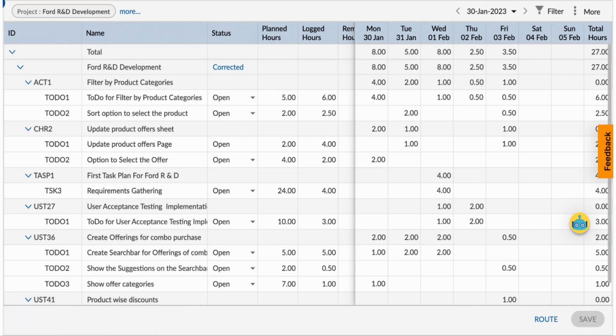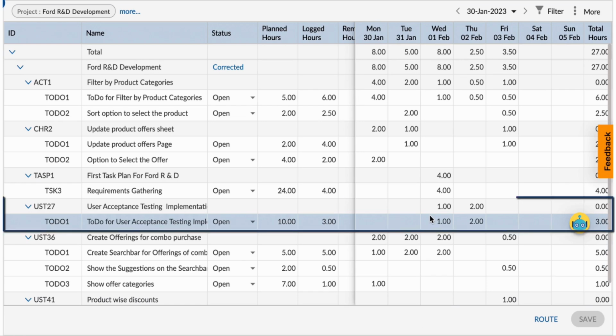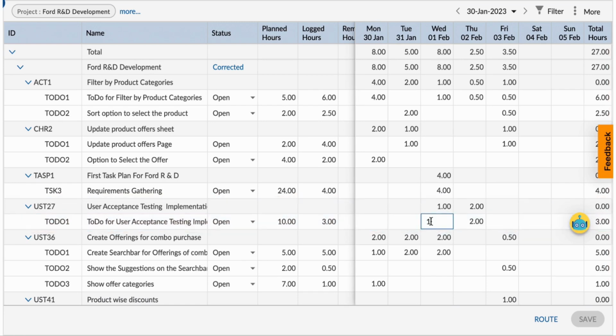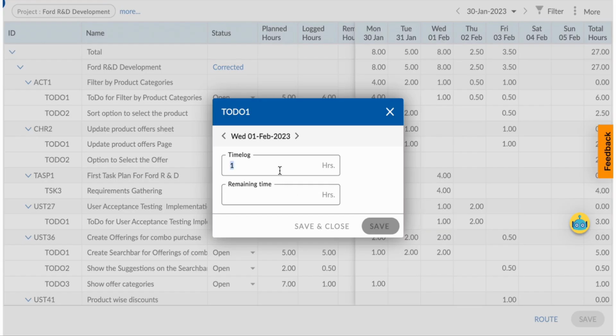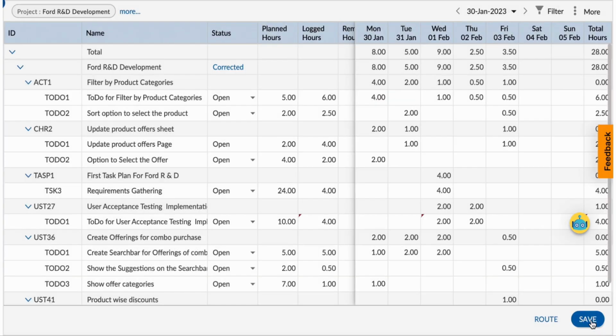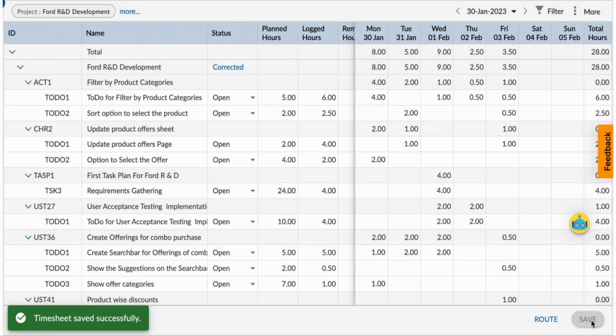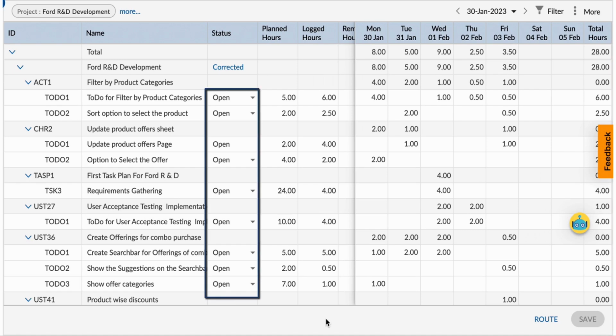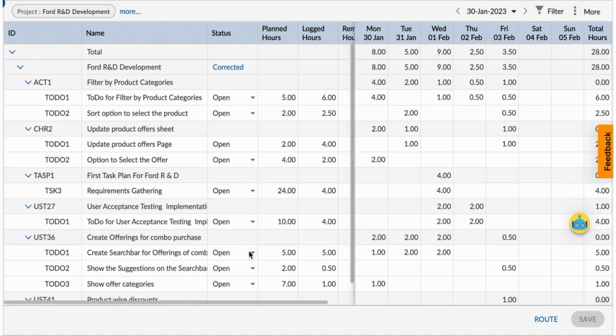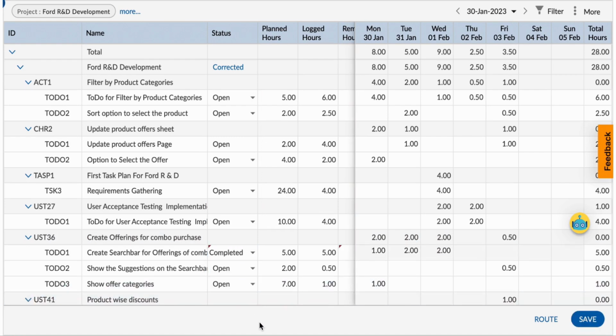Additionally, you can always modify your logged time if necessary. Let's modify log time against the to-do one under User Story 27. If the to-do or task is completed, then set the status to completed here. Let's say this to-do one under UST 1 is completed. Select the status as completed, which indicates to the approver that the to-do is completed for a work item.